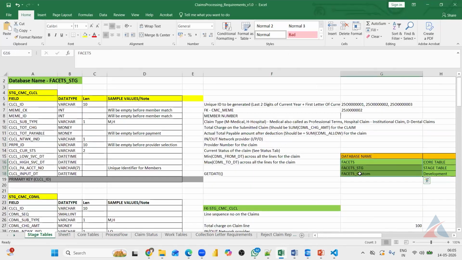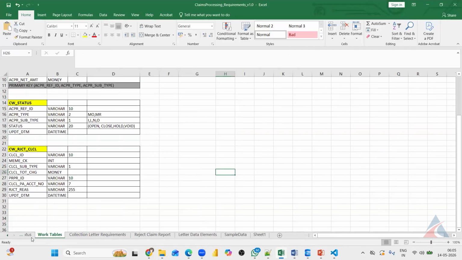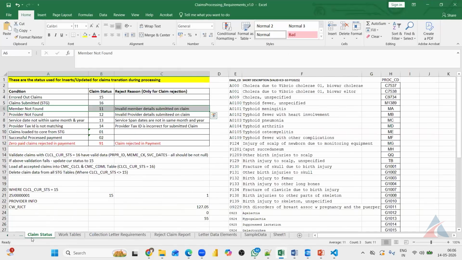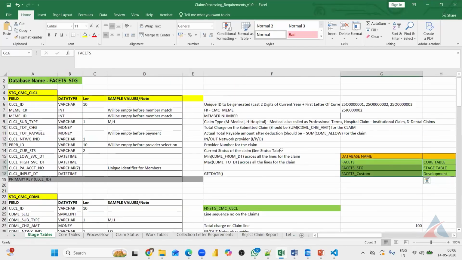Three databases you will create, and then in each database you need to create some tables. That details also will be available here under this tab. I'll just share that. So keep in mind, this is the task for you for today. You will create three databases and you will create the tables in two of the databases.